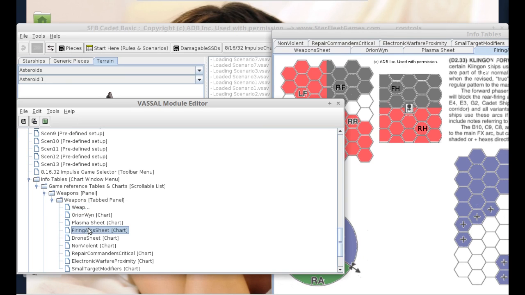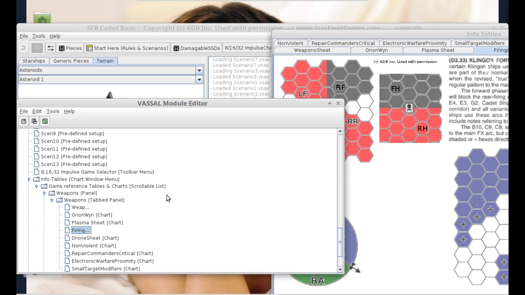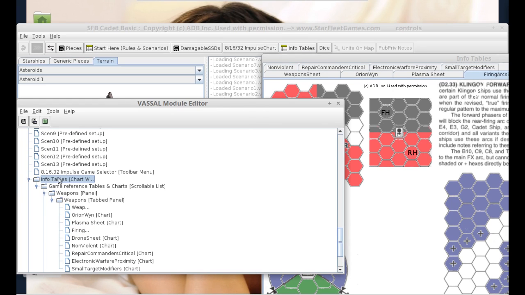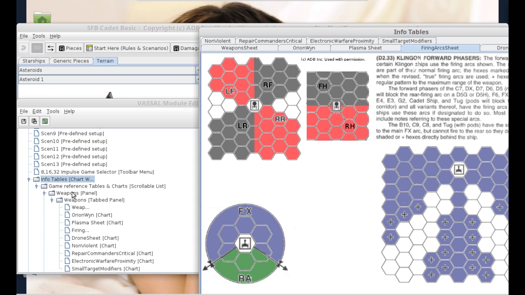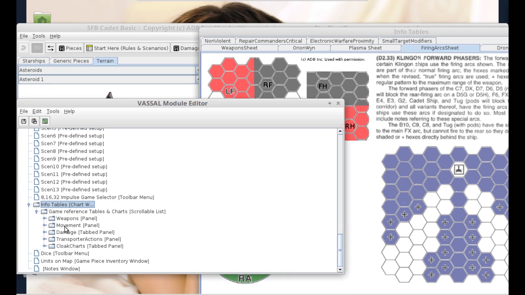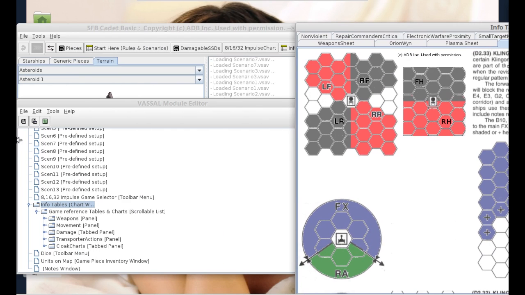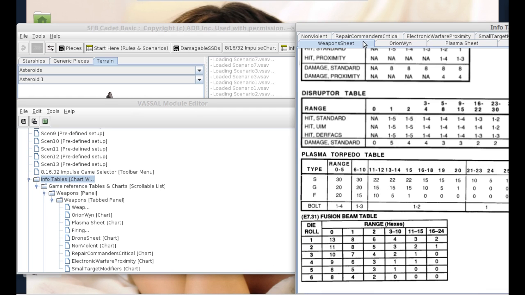So here is your firing arc sheet, and it just refers to a graphic. So it defines a button, info tables, which is here. And when you click that Info Tables button, you get this window. And inside that, you have Weapons, Movement, Damage, Transport, Cloak, which is the same thing as over here. Weapons, Movement, Damage, Transport, Cloak. And then under Weapons, for instance, you get all of these, which are all these buttons across the top. And when you click on the button, it displays the graphic.